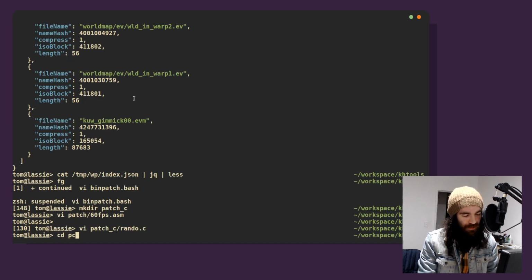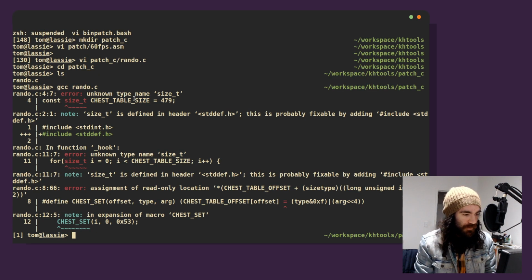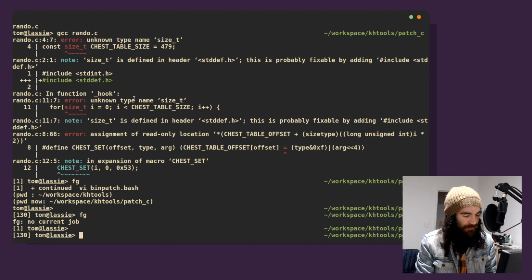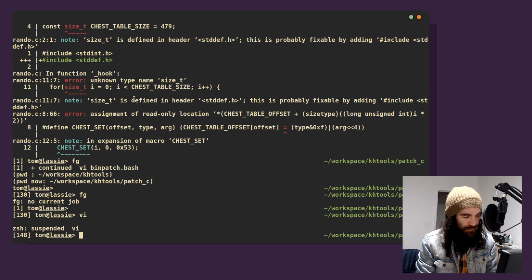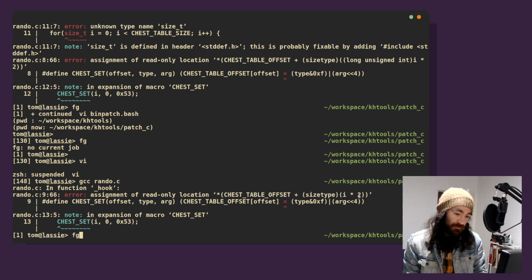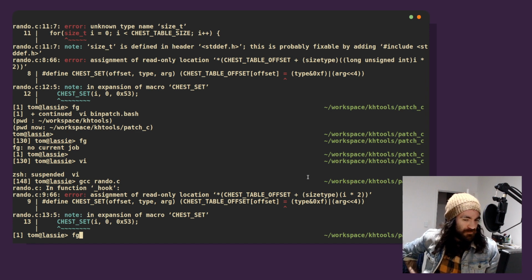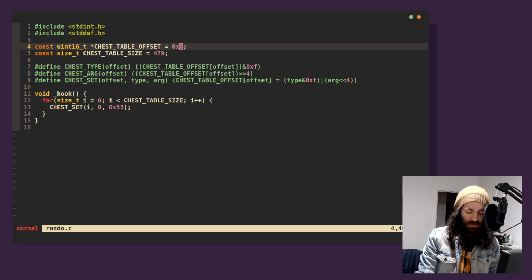So for example, I'm going to go into the directory here just to demonstrate. I can say gcc rando.c. Okay, so we also need, oops, I have too many things open in the foreground. We need stddef as well, apparently, for size_t. Okay, we don't have gcc. That's okay. Chest set, assignment of read-only location. That's a bit odd. I don't know why that's a read-only location. That feels a bit weird to me. Is it because it's a null pointer? That is one interesting thing.